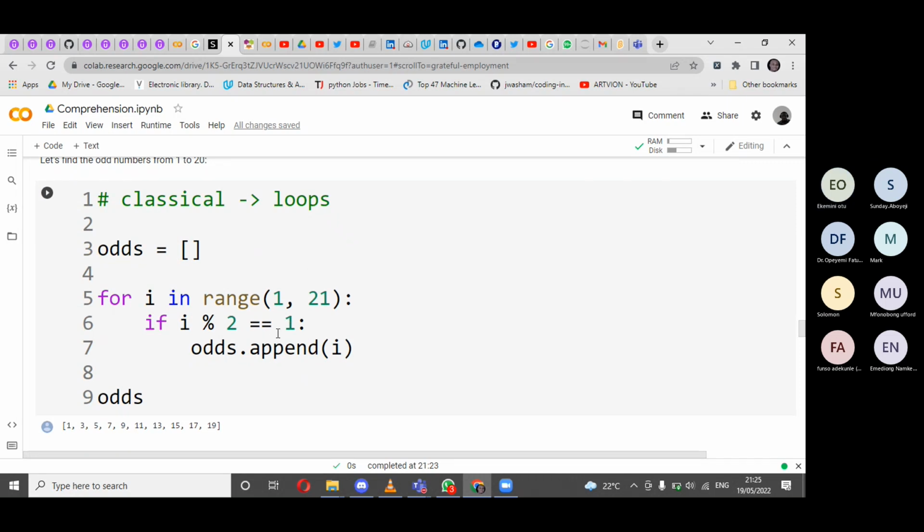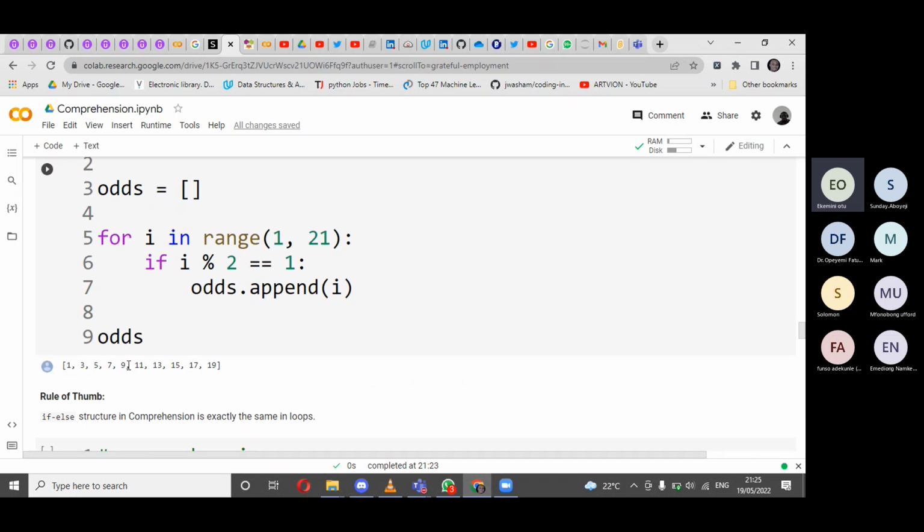So whenever that condition is met, you want that particular option to be added to an empty list, which is odds. So you can see here, by the time you now say odds.append, what are we appending? The value of i. And by the time we call that odds, if we print the odds out, it's going to give us 1, 3, 5 till we get to 19, which are all odd numbers. Okay.